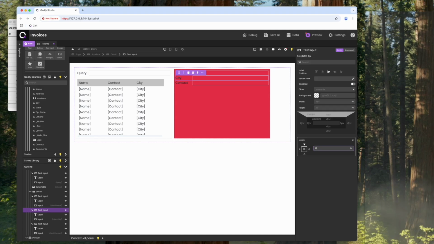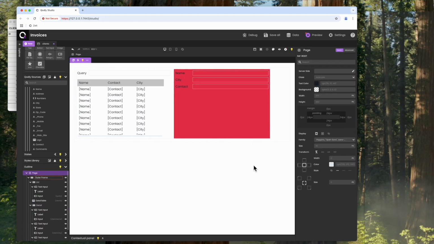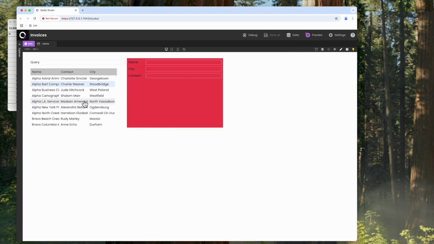A gap above and below to have the distance. Now the question is, would it work or not? Let's check it. And nothing happens. Nothing happens because there's no relation yet between clicking and displaying.